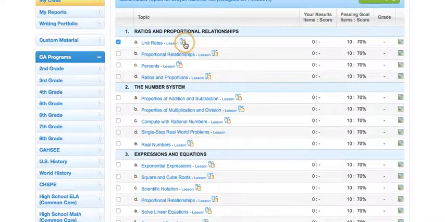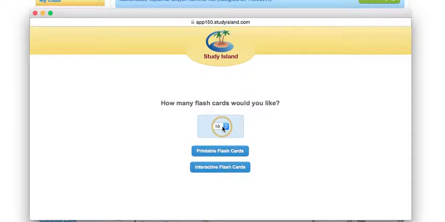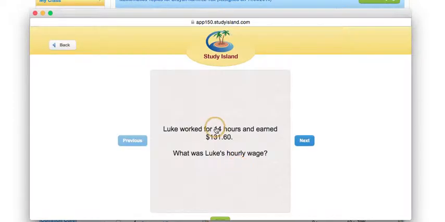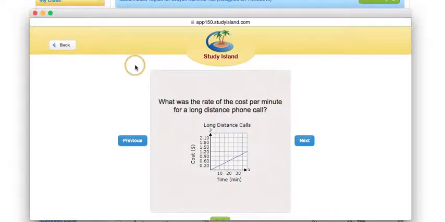Another cool thing on here is the flashcards. Pick as many or as little as you want. You can make printable flashcards or interactive flashcards. So here's our interactive flashcards. Luke worked for 14 hours and earned blah blah blah. What was his wage? You all know how to do this. You found it, and then next. These are really cool examples that you could include in your notes, print them, do whatever you want.